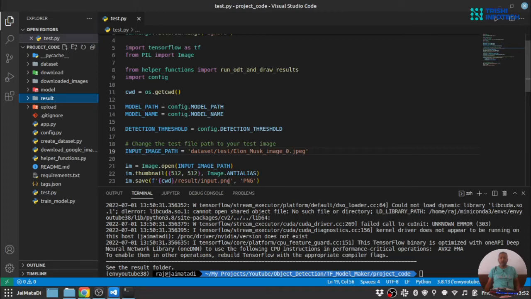Hello friends, welcome to the last part of the video series on object detection using Tensorflow Model Maker. So in this section, we will serve the developed model using Python and Flask API.